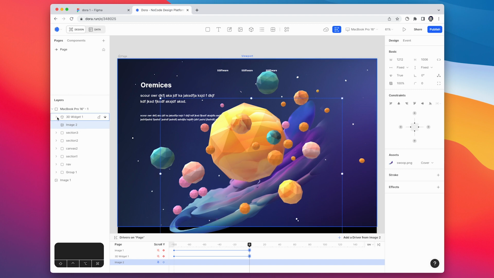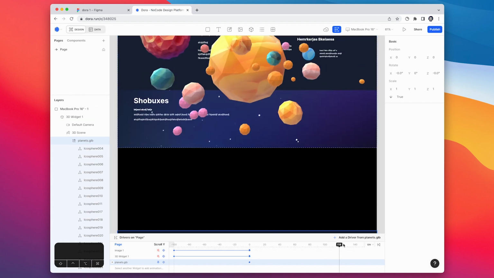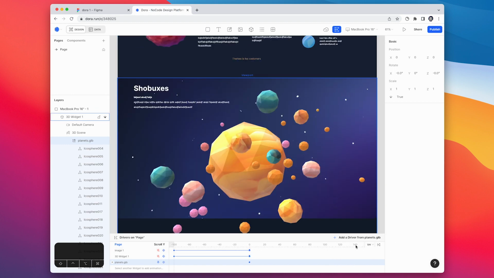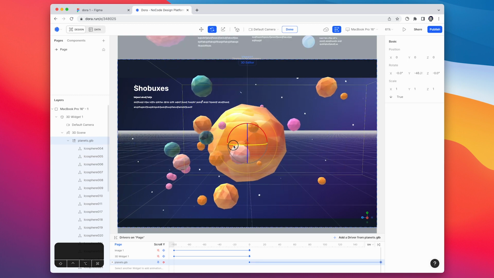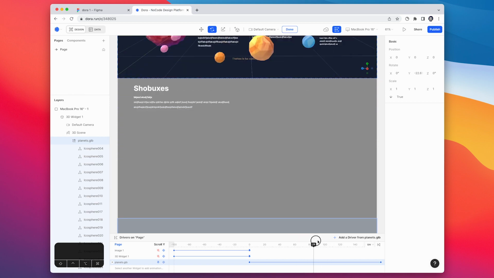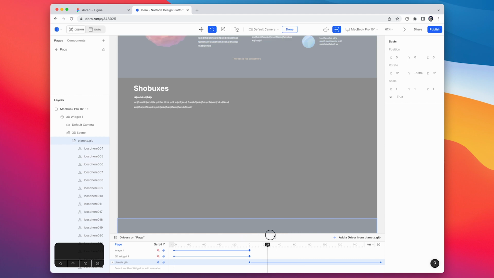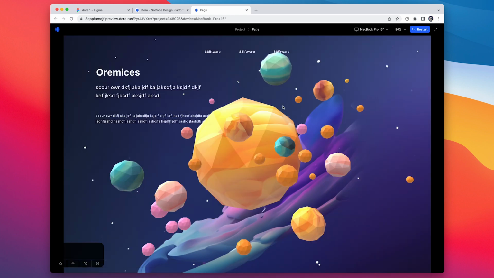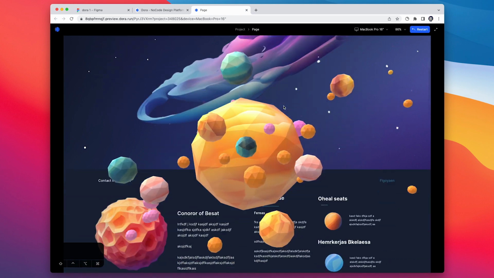Now we're going to animate the 3D model on scroll, so we can actually unfold this and select Planets GLB and click this Add Keyframe button in the timeline. Now, as we scroll, we can scrub down to the next section, and when we get to a position where we want it to be different, we can actually go in and rotate this object, creating a new keyframe. Then we can hit this play button in the upper right to preview the website and see how it animates as we scroll down the page.